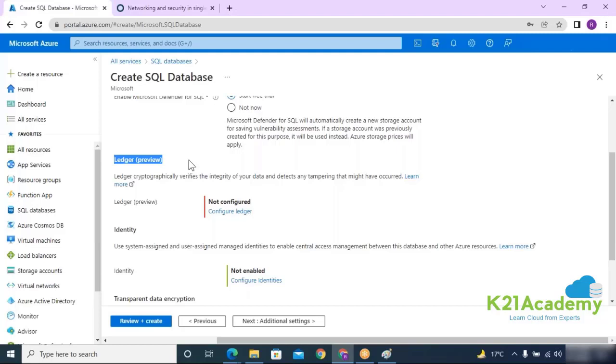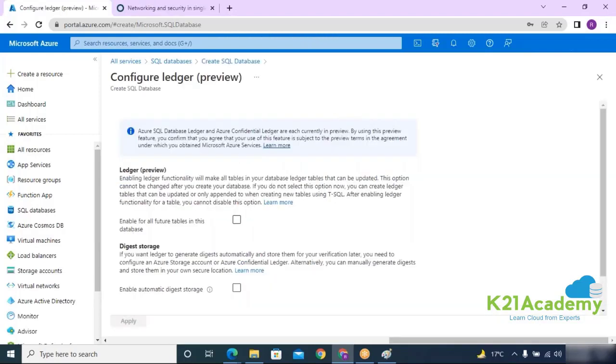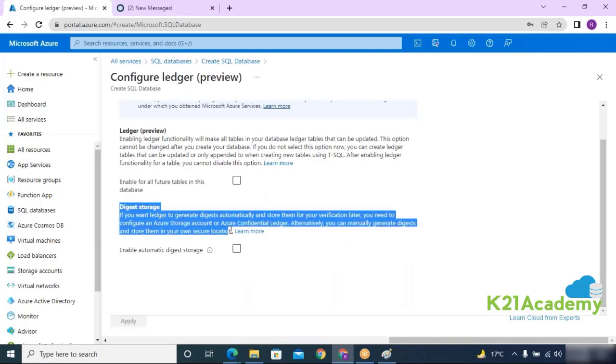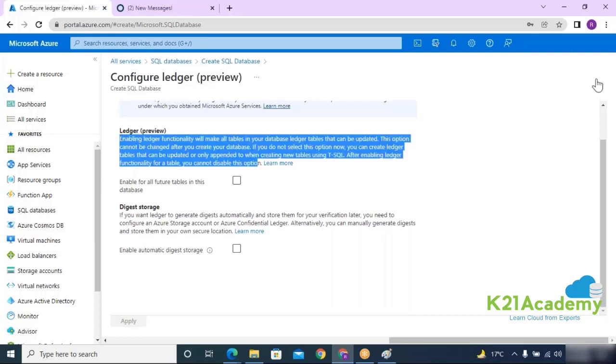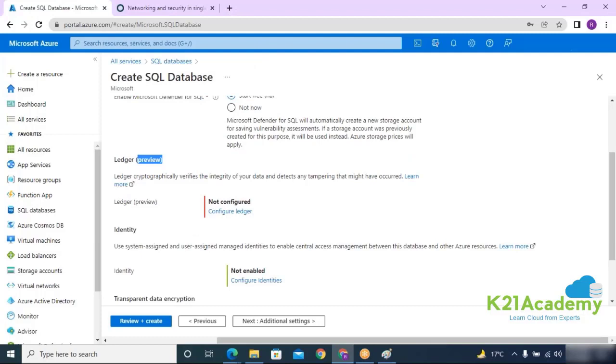If you want to use this particular service, where it will cryptographically verify your integrity data and detect tampering of any of the information, you can enable this particular service and it will give you the information associated with that by keeping additional rows and columns in the database over here. It will digest this particular data to your storage and it will enable the functionality which makes all tables in your databases updatable, and this option cannot be changed after creation of the database. So guys, be careful while enabling this particular option because it has a cost implication associated with it. But for preview, we don't go for a production workload. For testing, yes, guys, you can keep this enabled.